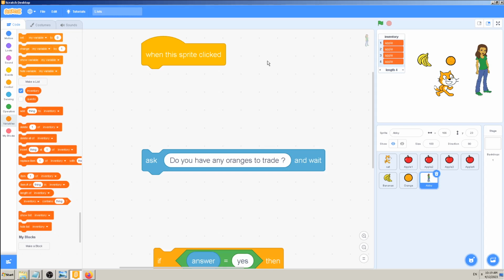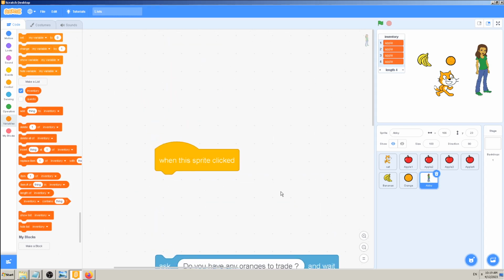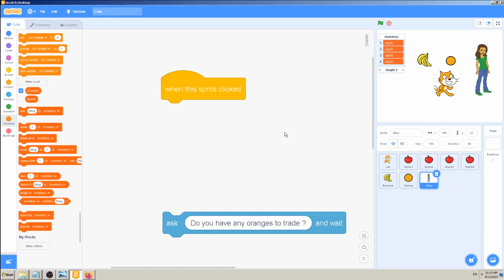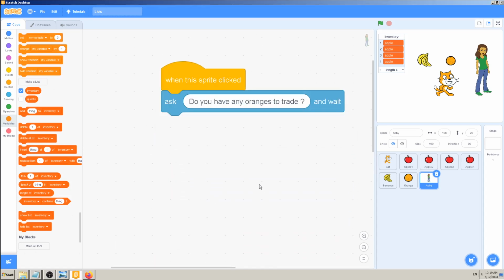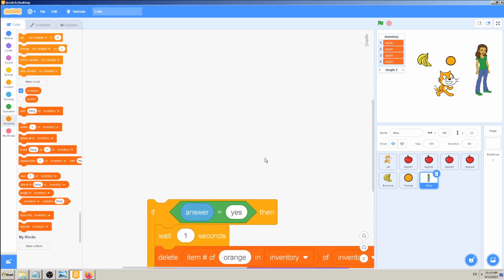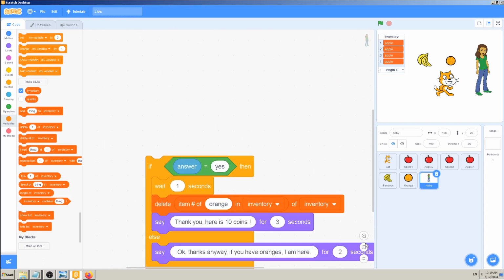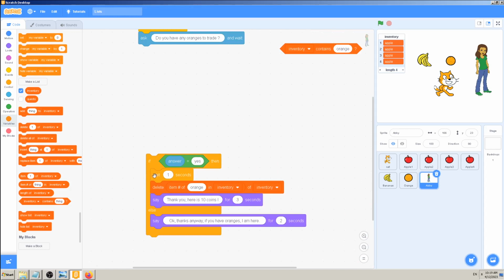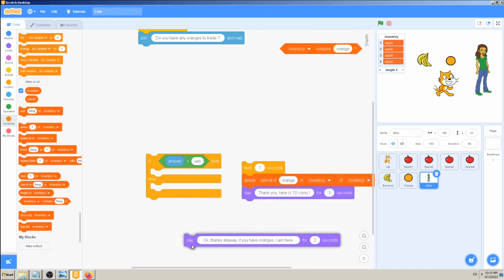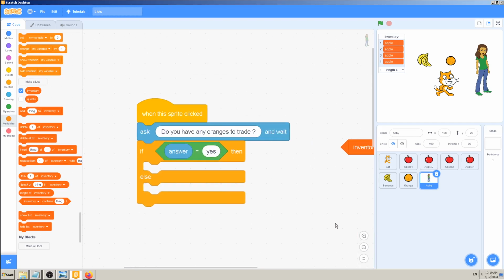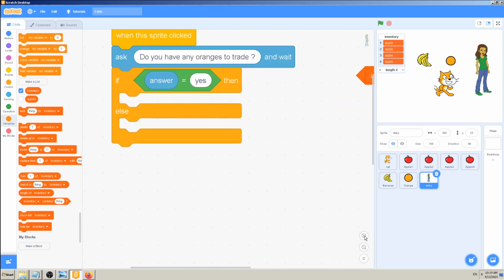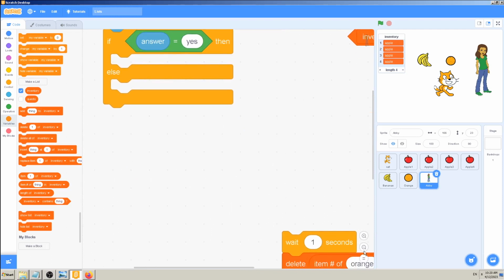Okay, so when I click on the girl character, I want to do what? I want the girl to ask the cat, do you have any oranges to trade? Okay, that's cool. Then what? Then I want to say, if the cat says, okay, yes, I have the oranges, then do what? Then I have to check another question.